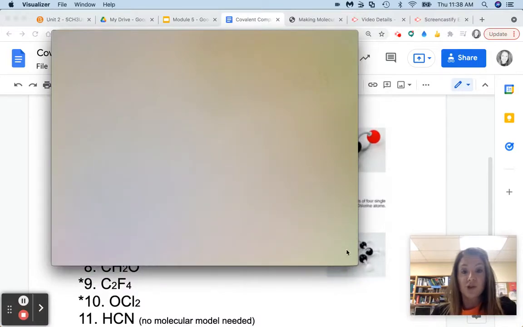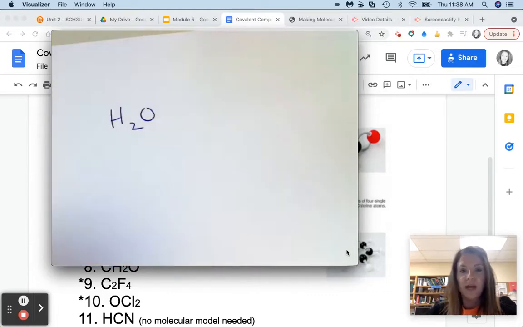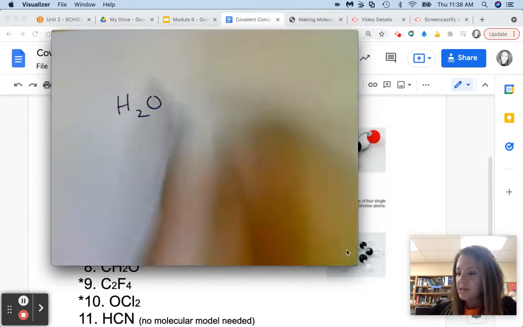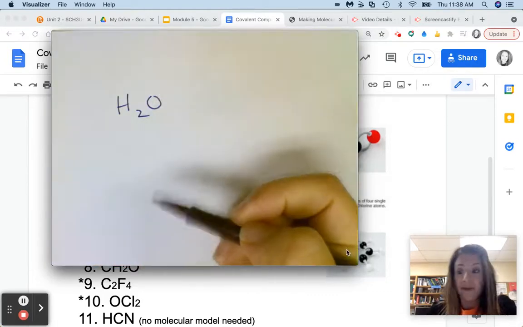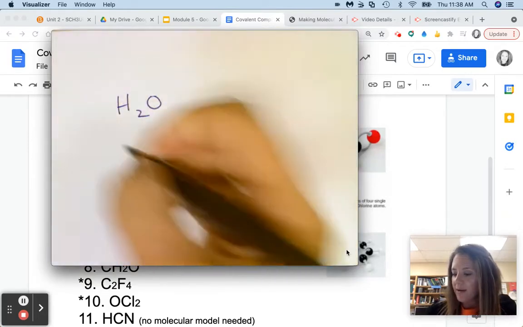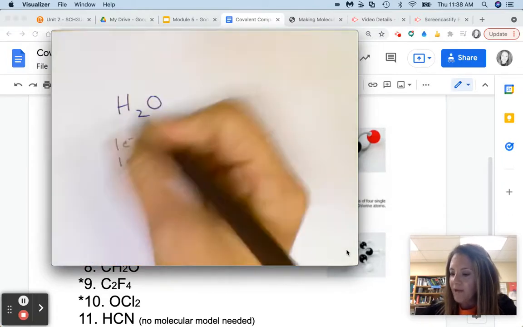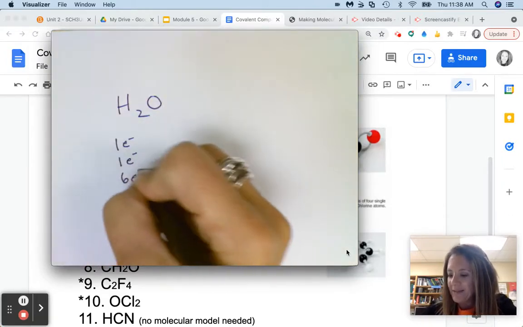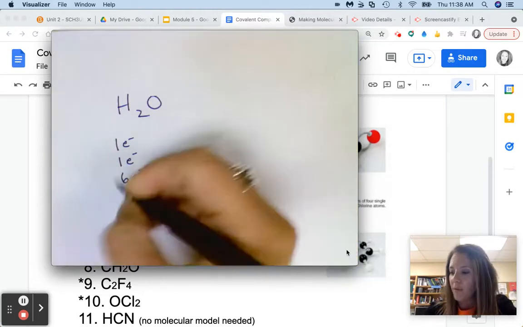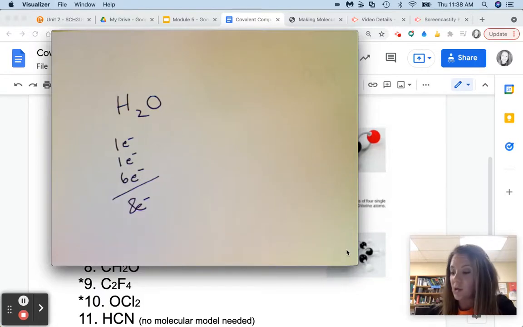When drawing the Lewis dot structure for water, for instance, we have H2O as the formula. What you would want to do is count up the number of available electrons. So we know that hydrogen has one, and there happens to be two of them. And then oxygen has six valence electrons available for the bonding to happen. So we are going to be working with 8 electrons in total.